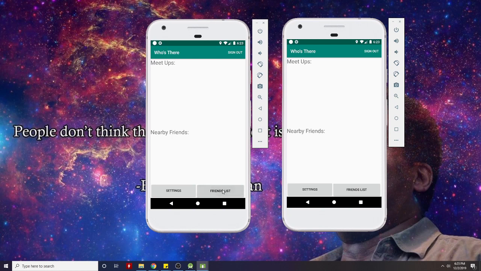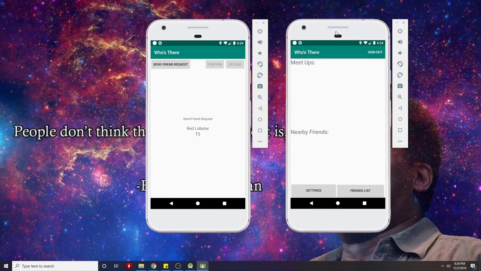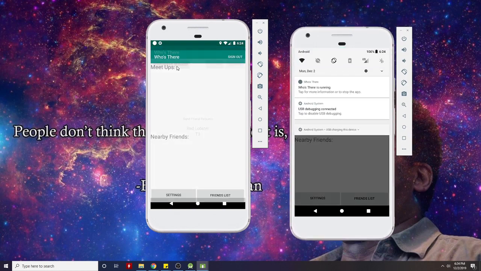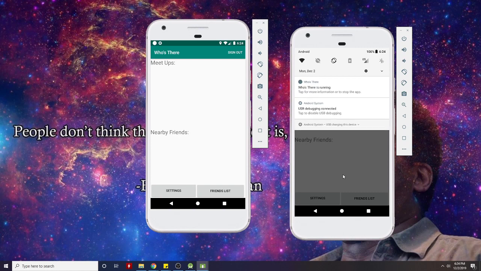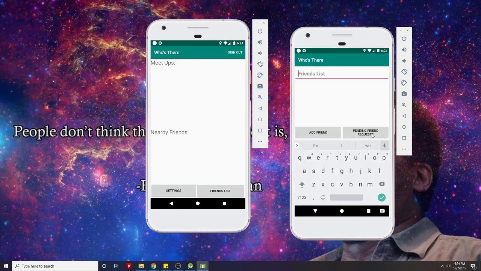So right now, we'll add some friends. We just went to the friends list. It'll show you a list of all your friends. You don't have any, so that's why we'll add some. When you go to add friends, it displays all the users. We'll add Red Lobster. This user right here is Red Lobster, so when we send a request, we'll get a friend request received. So we'll go to friends list and then pending friend requests.